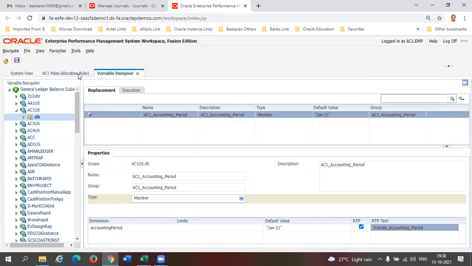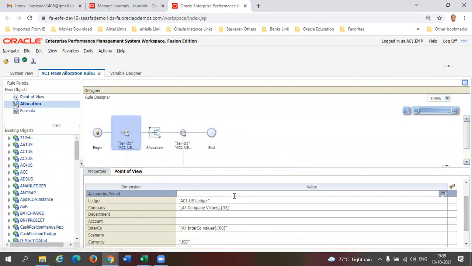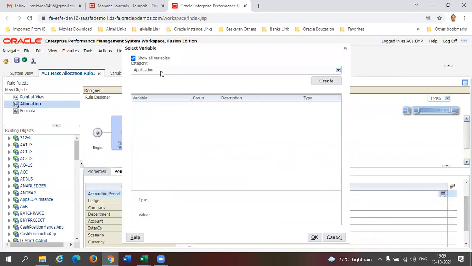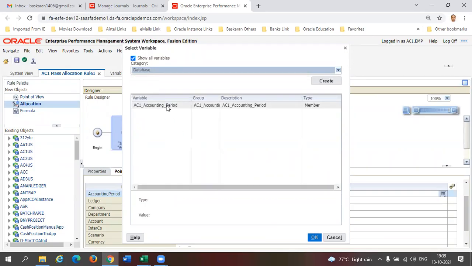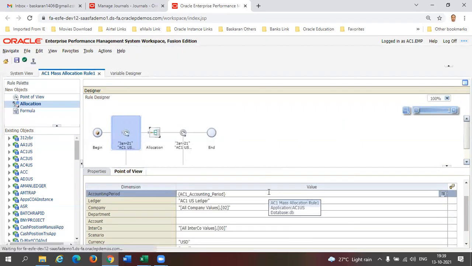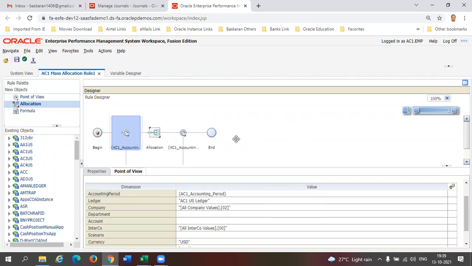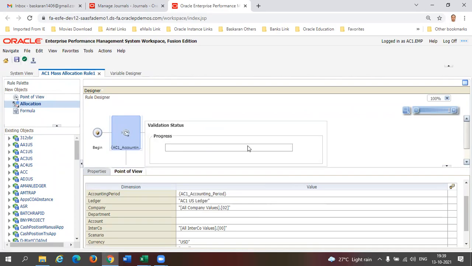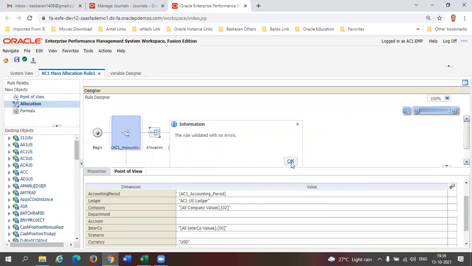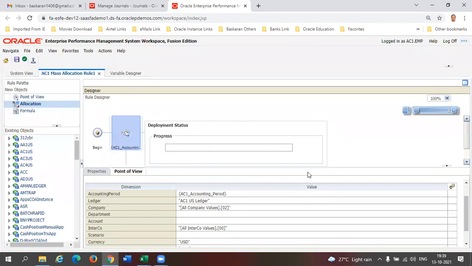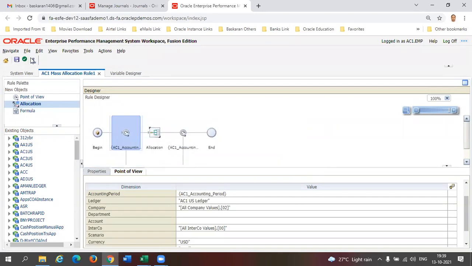Okay, this. Go here. Click here. Variable here. Previously it was not there. Now it is there. Got it? Raja, clear? And then I click on OK. Now I can click on save. It is saved. Let me validate. No error. What is the third? To be deployed. Deploy. Yes, that is also done.